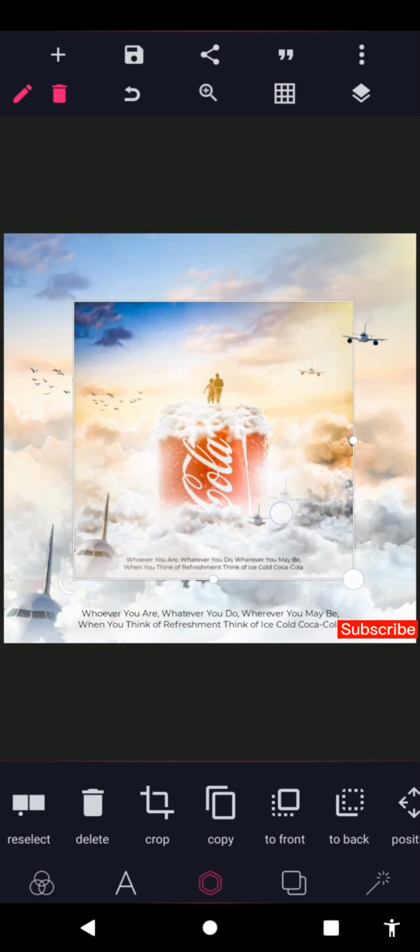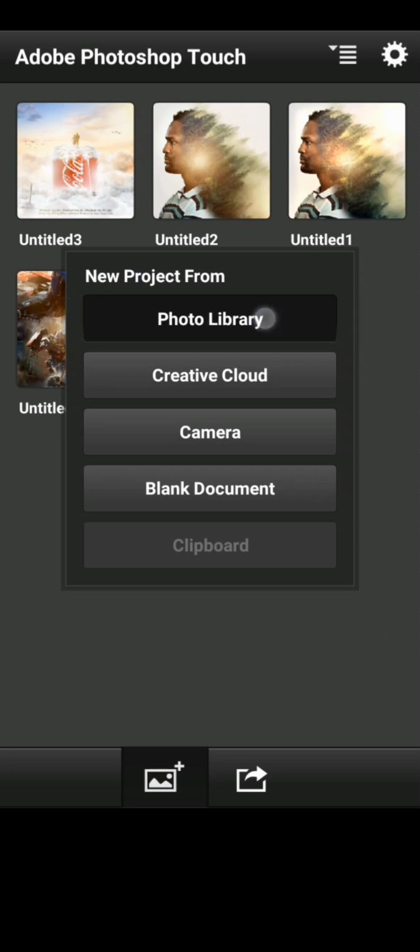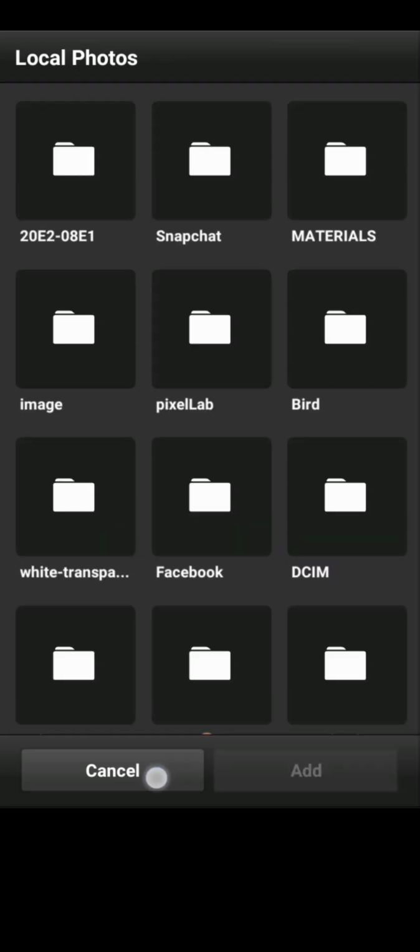So just do that, save your design, and I'll see you guys right now in PSCC. So we are in PSCC. I'm actually not supposed to be mentioning again how you can select your file. Click on this plus icon, click on photo library. So you locate the design wherever it is, locate it and select it.